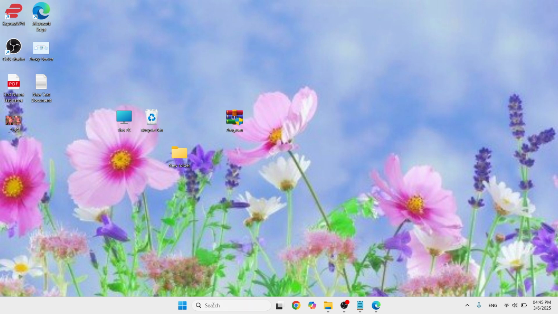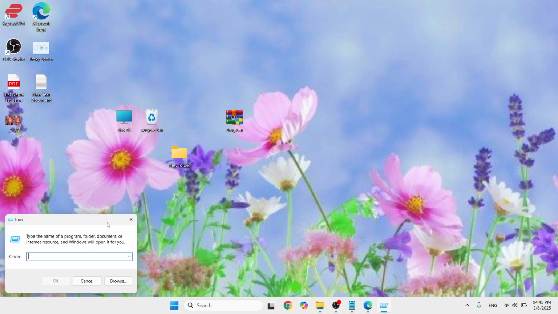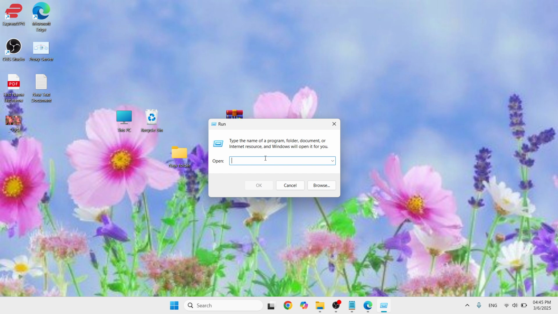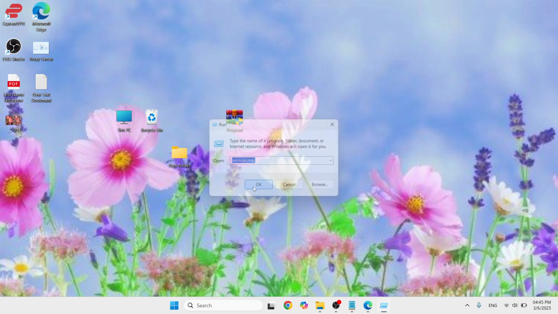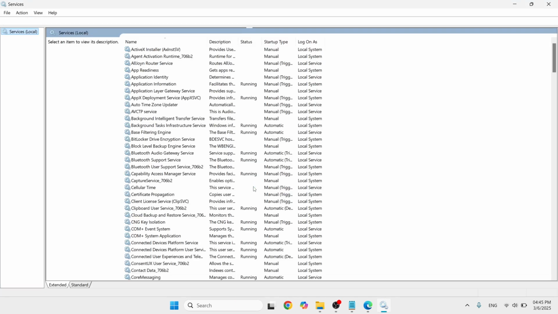So the very first step that you need to do is here at the start icon, do a right click, scroll up and go with Run. And this small window will appear. Here you need to type services.msc and then click on OK. So the moment you've clicked on it, a new window will appear on your screen called Services.